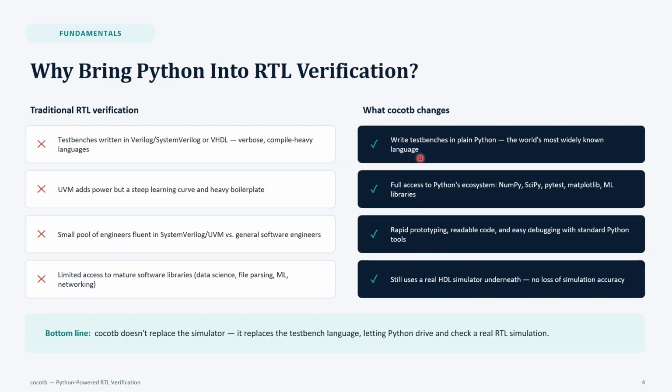In Cocotb, we write the test bench entirely in Python. It's the world's most widely known language. There is full access to Python libraries, and it is readable code, easy to debug. It still uses a real HDL simulator. It means Cocotb does not replace the simulator, it replaces the test bench language.